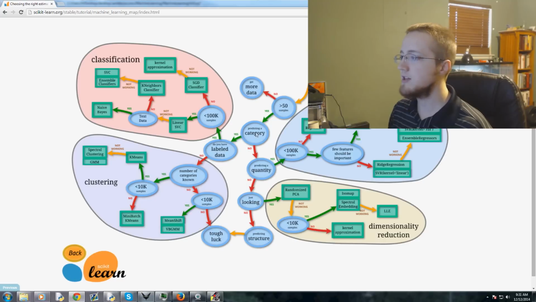So for us, we're actually going to wind up using the SGD classifier, and here's why. We have more than 50 samples. We do want to predict a category. We will have labeled data, and we will most likely have more than 100,000 samples. We may actually not have more than 100,000 samples. It'll be close, but we may actually have less, and so we might use linear SVC. But we'll be using one of these two.